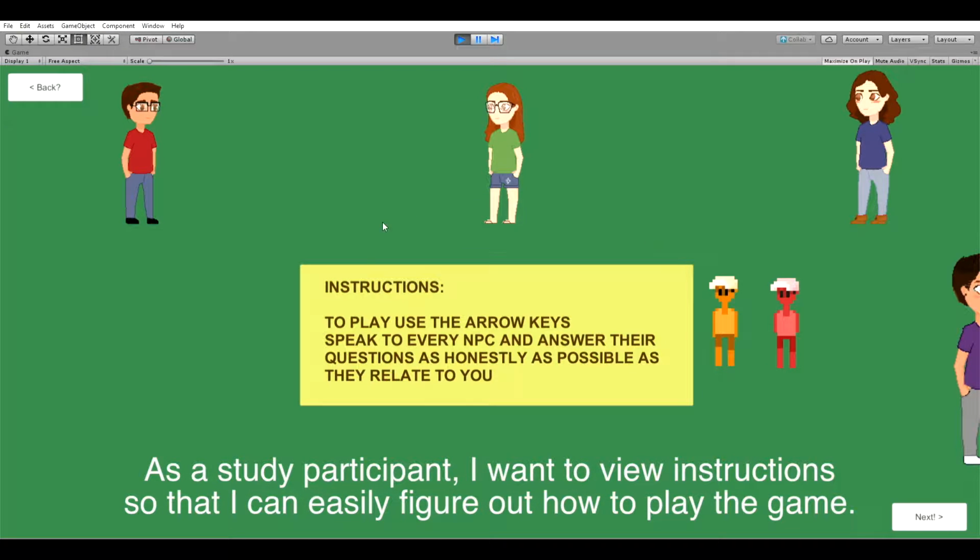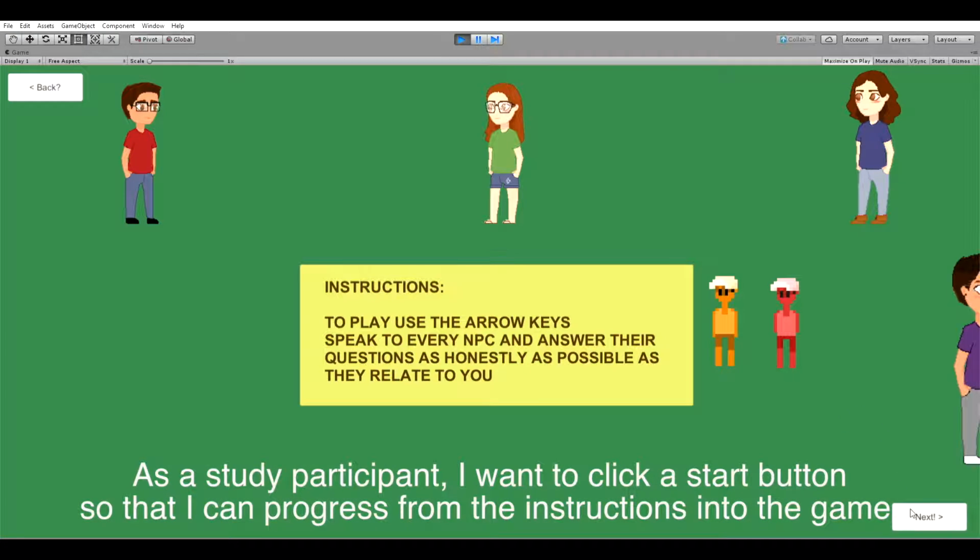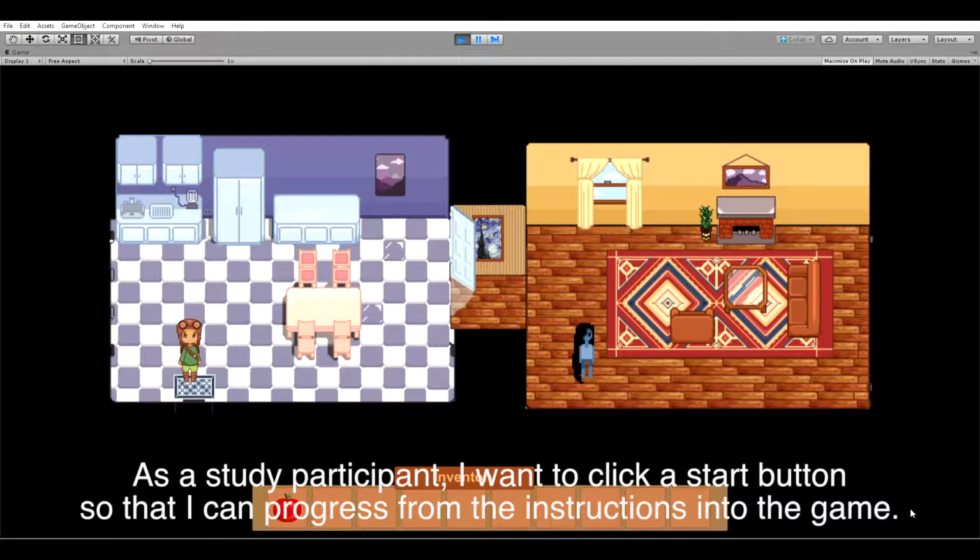Next, the participant will be presented with a brief description of the game's controls so they will know how to interact with the game. The game has now begun.